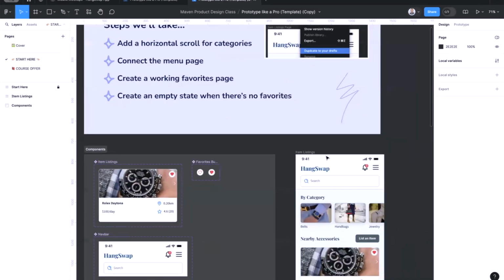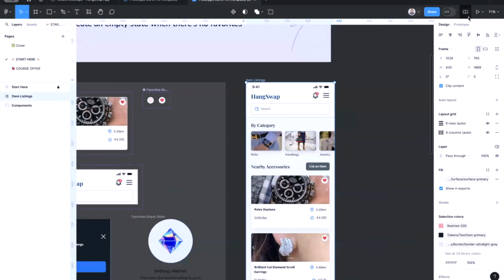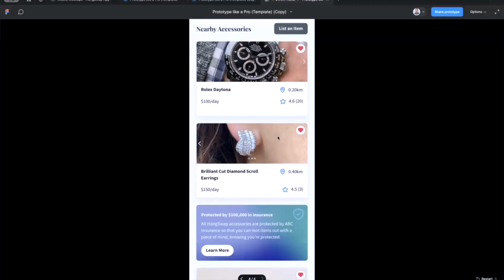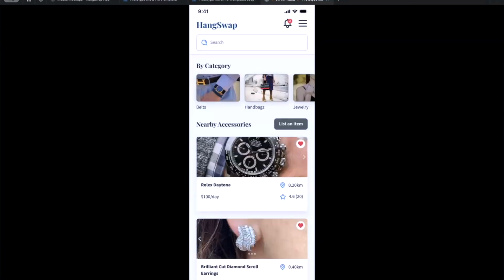First of all, if you select the first frame, the item listings frame that we have here, you can of course present it. You can open it or present it using this button over here, and it will open in a new tab like this. You can see what it looks like, and we want to do a few things with this.